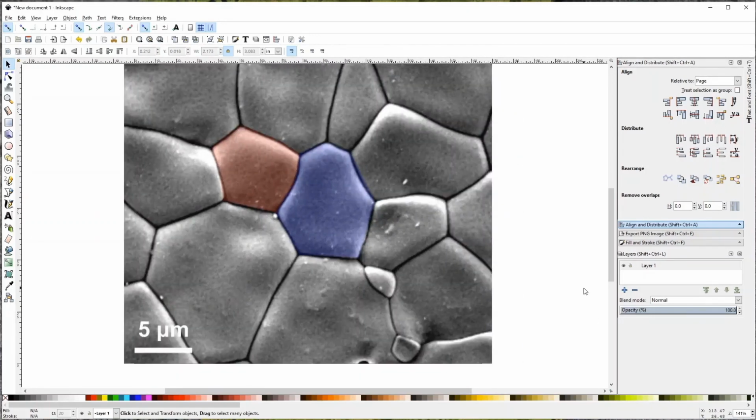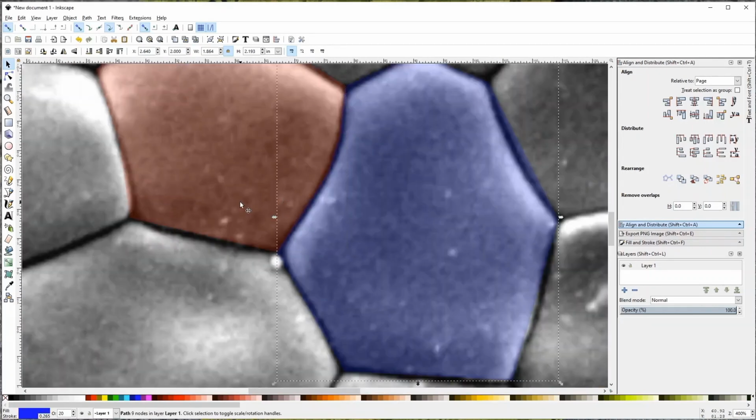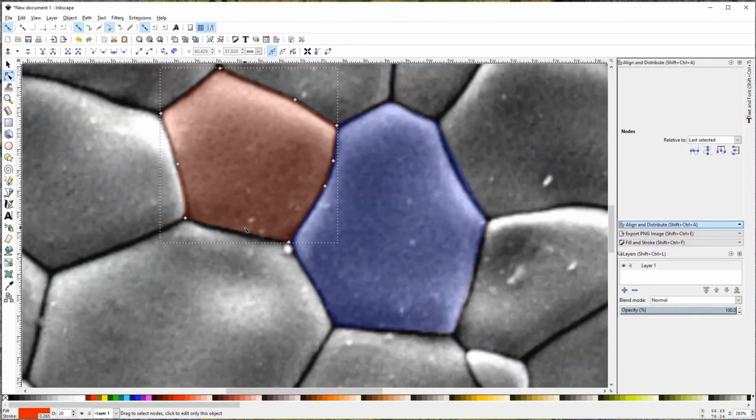Okay, so let's say I want to make an interface between, say I want to color another grain with an interface with these two different objects. So what I can do is either, depending on how many nodes there are along the interface, I can duplicate this object. So I'll just add a node along this interface on the red, put one right in the middle, and put it here. Okay.